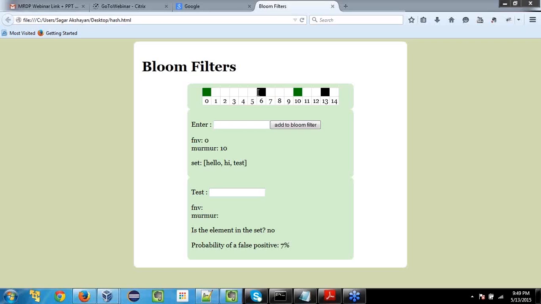How it is populated, you can go into detail to understand how murmur works, how FNV works. You can use any hash algorithm you want, but here the concept is just to tell you how the Bloom filter is going to work. How the indexes are populated depends on the hash function or the hash algorithms you are going to use. Here the algorithms used are murmur and FNV. So with these two hash functions, hello, hi and test have been populated in the indexes of the corresponding Bloom filter data set.